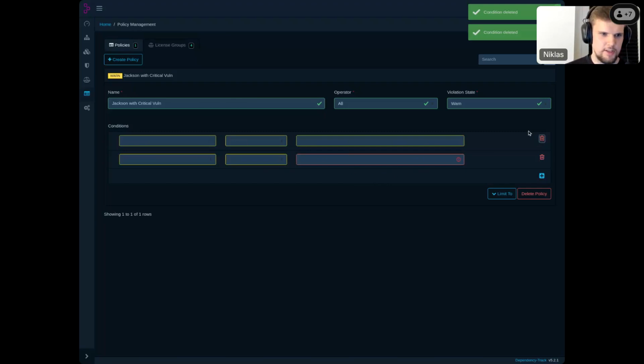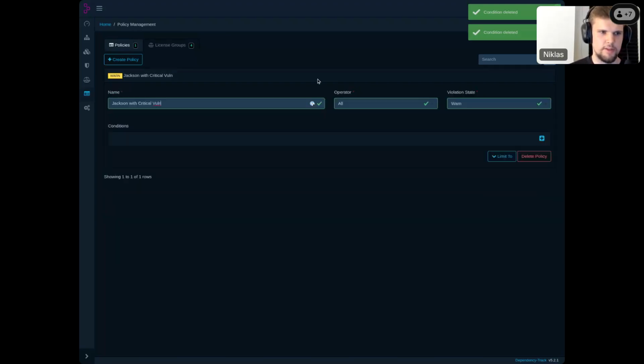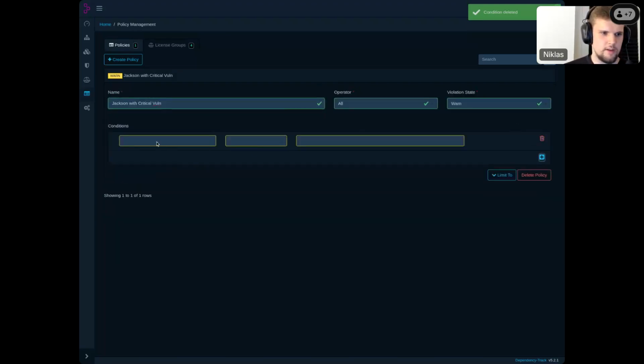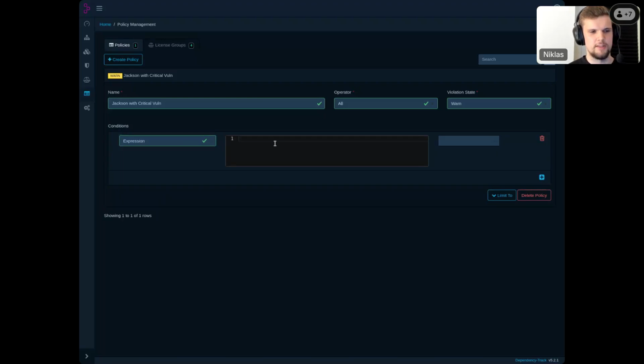So again, I already teased a little bit about this. We built a CEL integration, and this is still a very early look, right? It's not production ready yet. But the way it will work is you can select expression as condition. You will get a fancy code editor here, and you will be able to select what type of violation this would be if this matches, which could either be license, operational, or security.